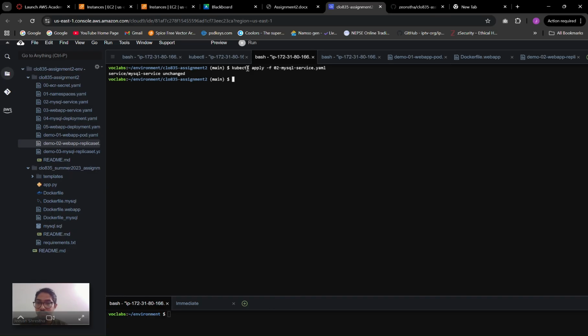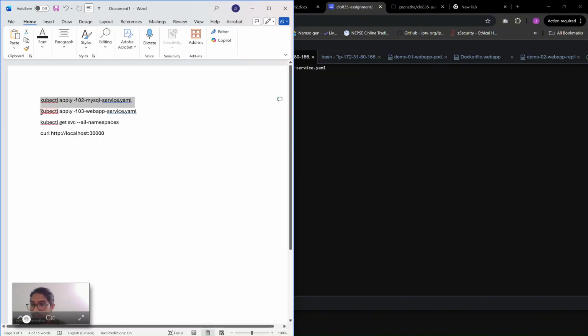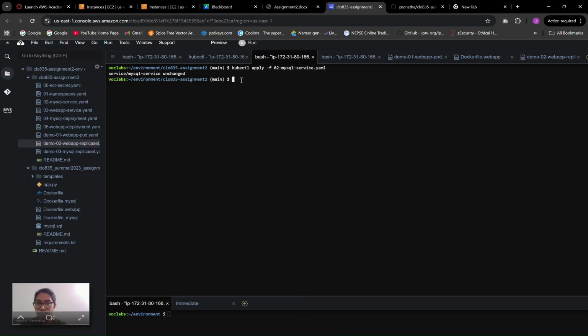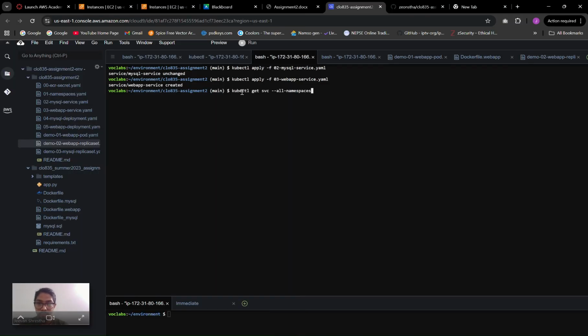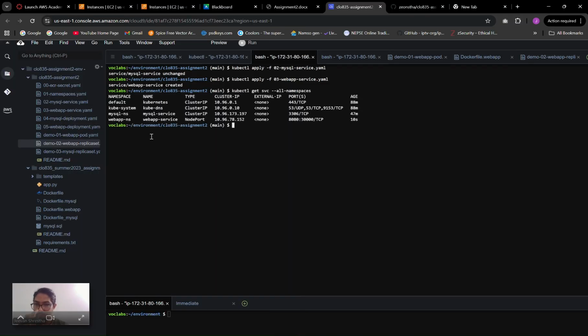and apply my service.sql, then my web app, now get all the namespace. You can see Kubernetes, kubedns, MySQL service, and web service.